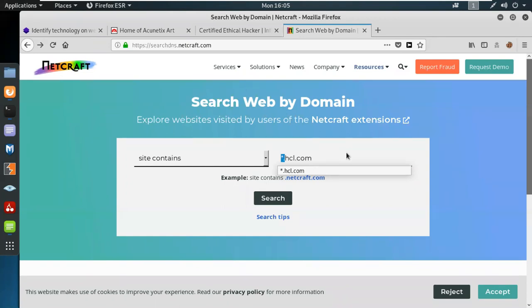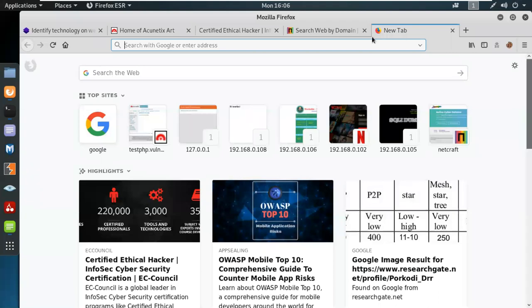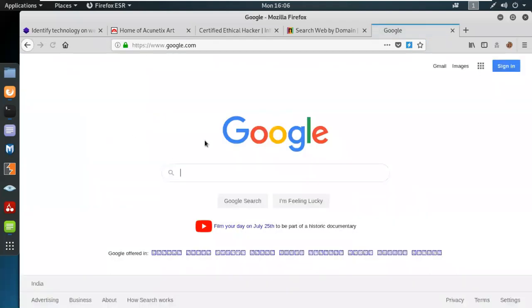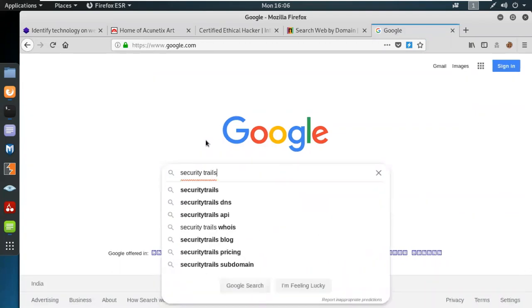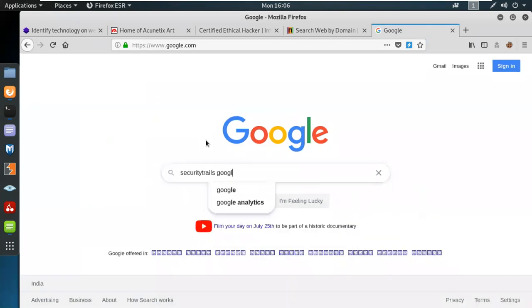The most important thing is to gather information about the target. There are many other approaches that you can use for subdomain enumeration. Either way, you can use a technique called Google Dorking also. You can search Google Dorks.